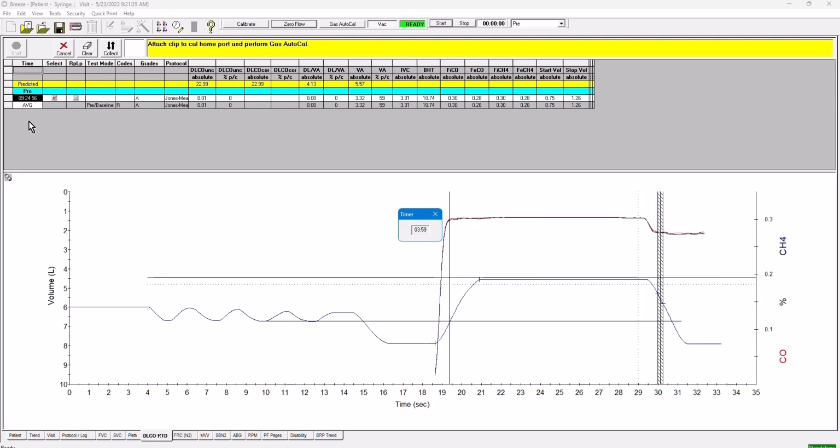The specifications from the ATS are that the VA must be within 300 milliliters of the target. The VA target is calculated by taking the syringe volume of 3 liters times the ATPD to BTPS correction factor. With a temperature of 72 degrees Fahrenheit and a barometric pressure of 740, the target VA is 3.26 liters.